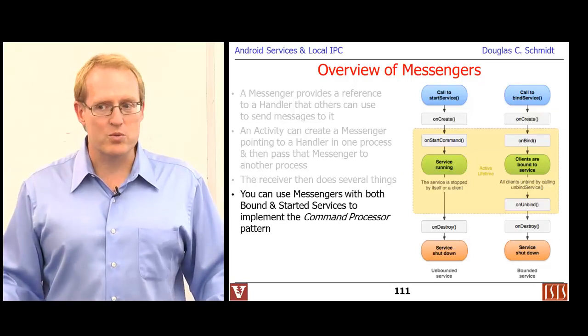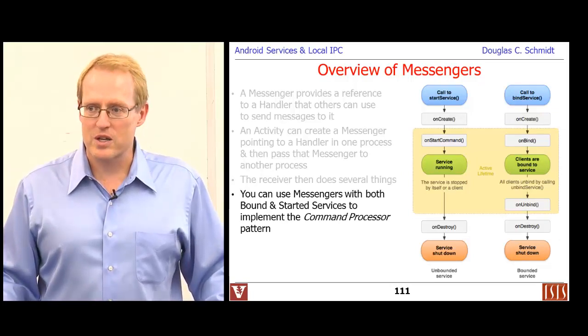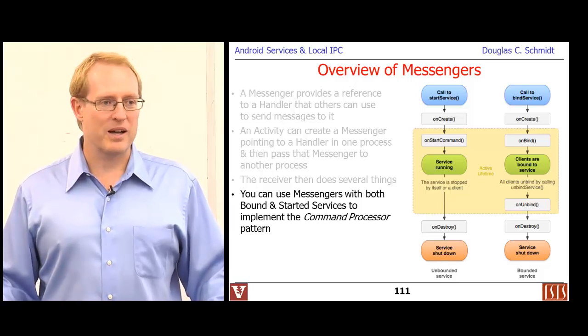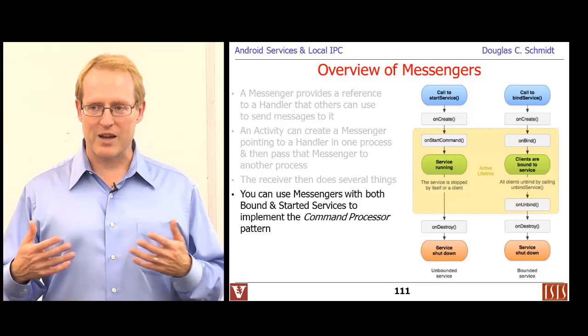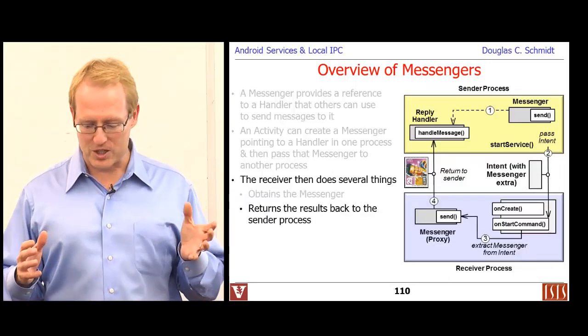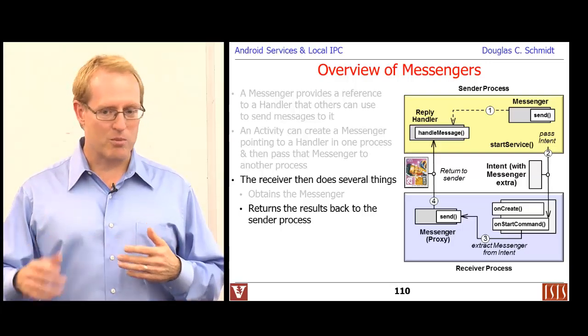You can use messengers with both bound services and started services. We're just going to focus on the started services right now. Later, after we've talked about the broker pattern and some other stuff, you'll see how things work. I should also point out, by the way, that all this stuff works because messengers are essentially proxies. And we'll talk more about the proxy pattern later.